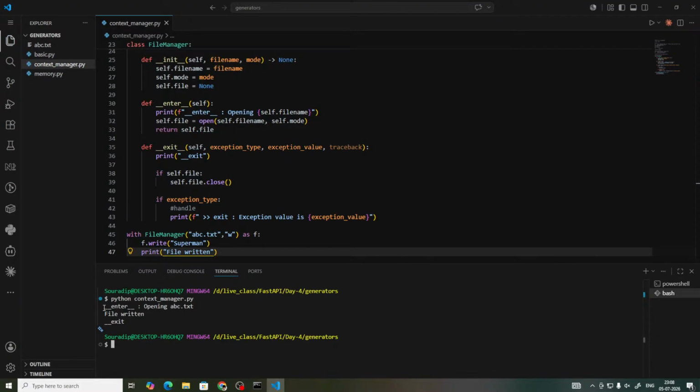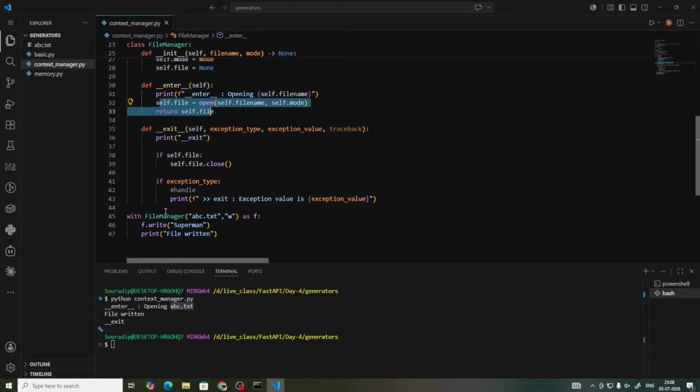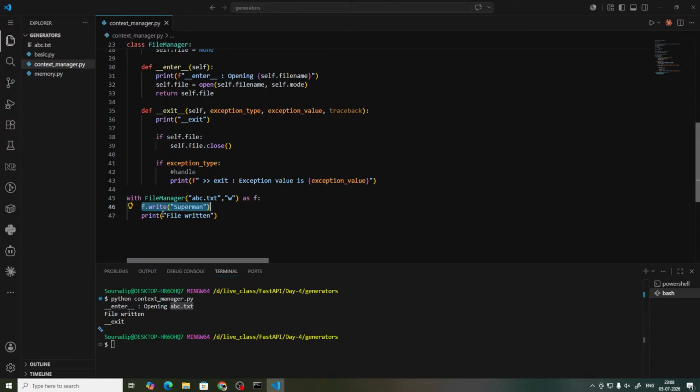See, first it has gone to the enter block, right? In the enter block, it's opening the file, that is abc.txt. Then this operation occurred, the file is written. When there is nothing else, it has called the exit block, and it has closed the file. Since there is no exception, that's why it's closing the file.